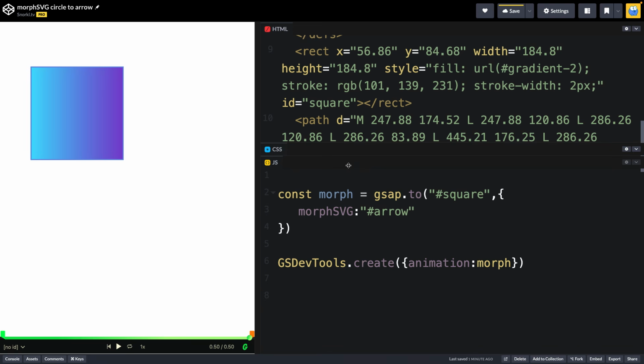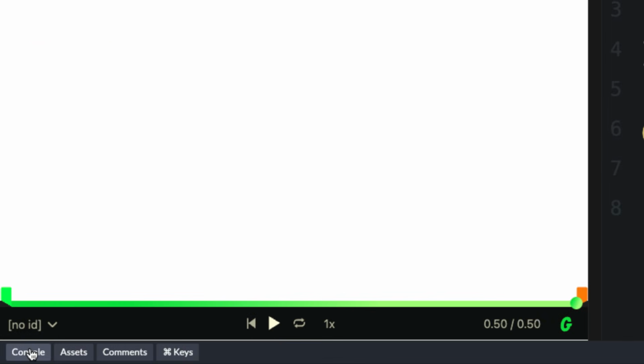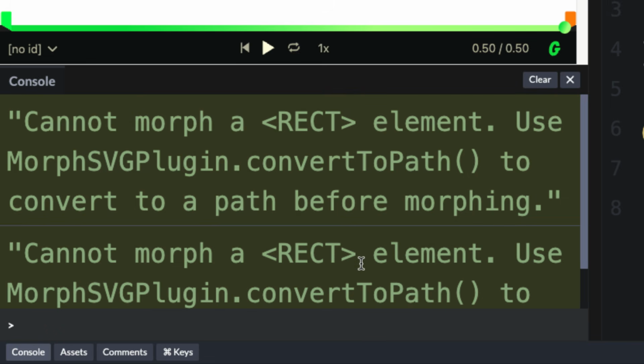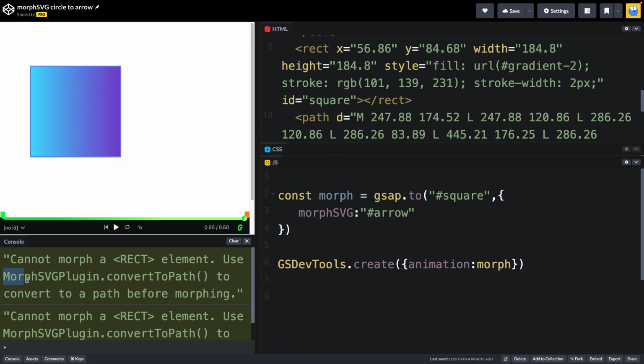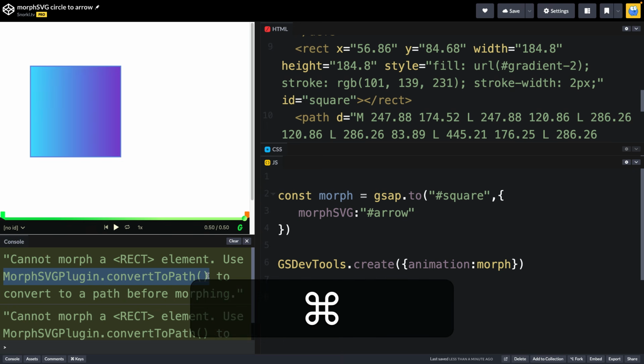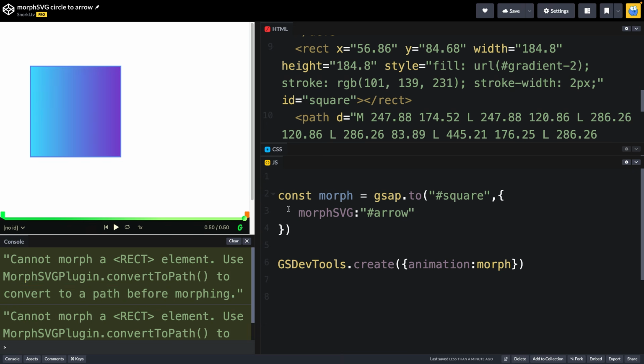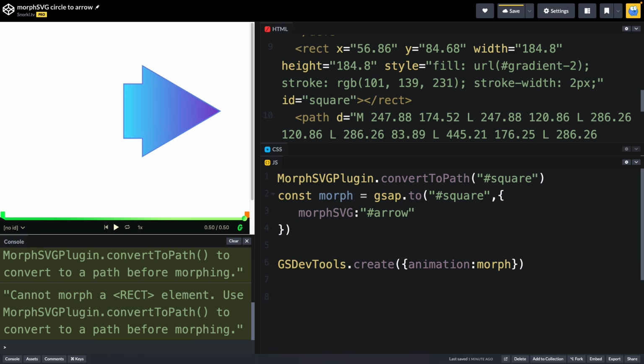And look at this, going one step further, I already have code set to morph the square into the arrow. But as you may notice, no animation is happening at all. Something's wrong. Well, let's pop over to our little console here and we get this message: Cannot morph a rect element. Use MorphSVGPlugin.convertToPath to convert to a path before morphing. Ah, that's handy. I'm going to copy out what it's suggesting to me, paste that code right in here, and add in square, and then we get what we need.